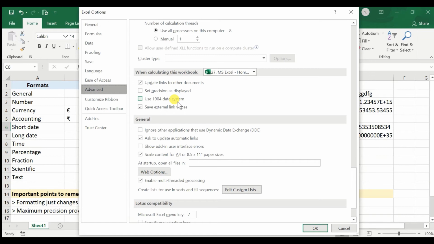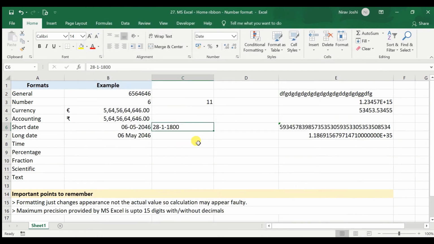So it will start with 1st January 1904 and it will provide the number accordingly. But routinely we use the format that starts from the 1st of January 1900 to prevent any discrepancy, because in that system as well, if I prepare a data sheet and share it with someone who is using the format with 1st January 1900 as the first date, then it will also create a discrepancy.